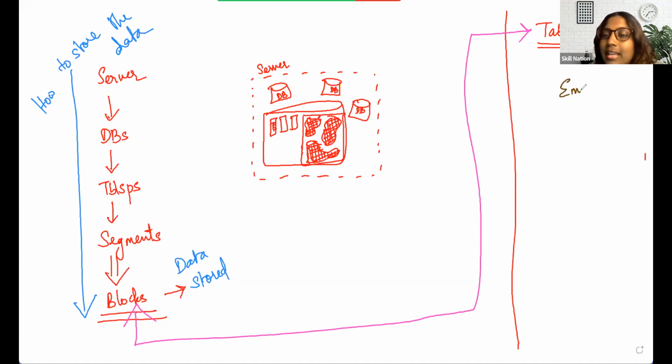So I am creating a table called employees. The moment I create the employees table, I'm going to be allocated a certain set of blocks. Say, for example, 5 blocks. Okay, 5 blocks have been allocated. So 1, 2, 3, 4, 5. 5 blocks have been allocated. And I started to load the data inside this employees table, and I'm happy with it.